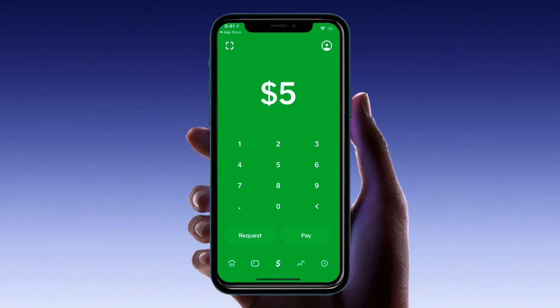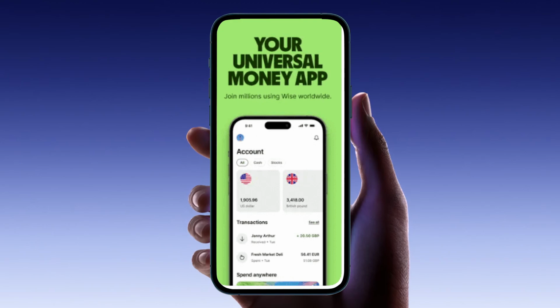And that's it. In this video, you learned how to receive money on Cash App without paying any fees, how the send and request options work inside the app, and the best ways to avoid extra charges when you cash out.